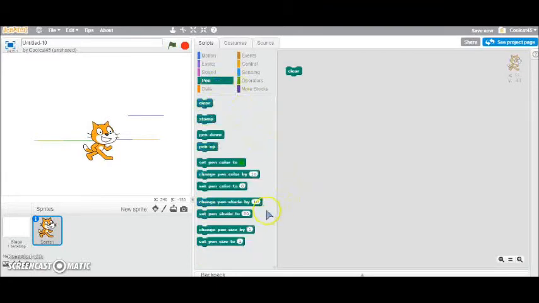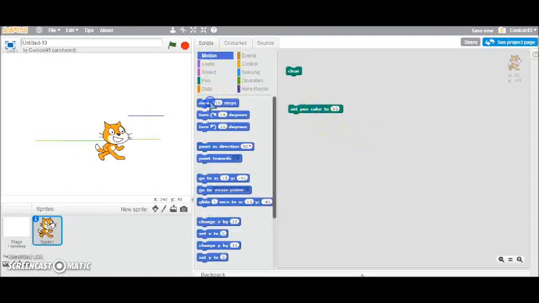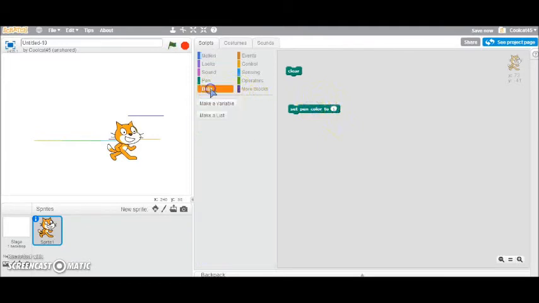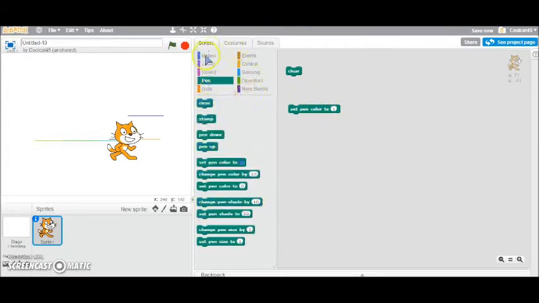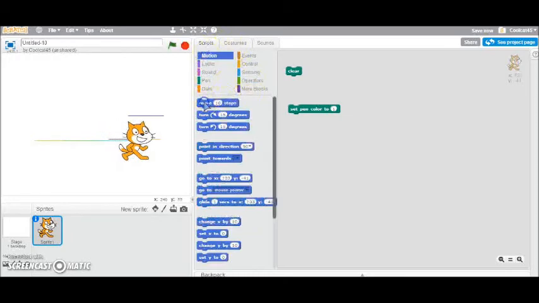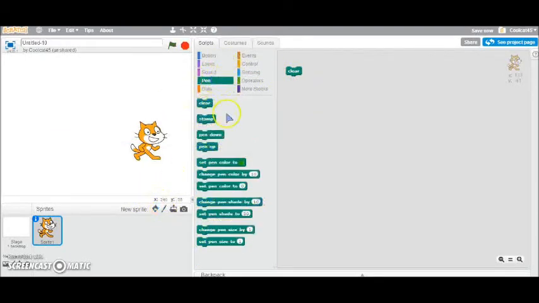But now we're going to go to set pen color. This just sets the pen color. It's the same exact thing as change pen color by 10, but instead of changing, it's setting it. So I can just set it to 90, click it, and then move it. Set it to something else, like 1. Hold on, I'm going to go to motion. Yep, and then it turns to red. I'm going to clear this out.